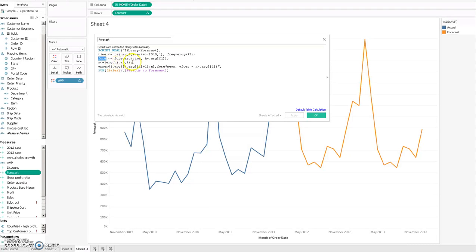Fine, guys, and leave this length of argon. I'll tell you what the length of argon is. Argon is sales. How many months of data we have provided, that is the length of argon, which is stored in n.